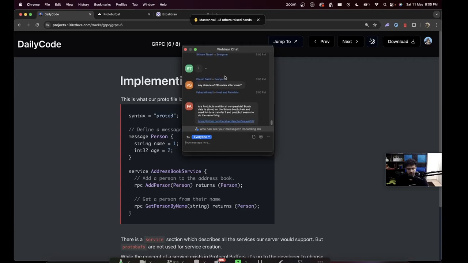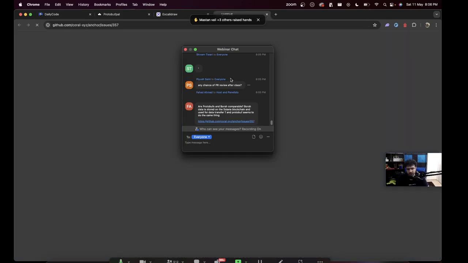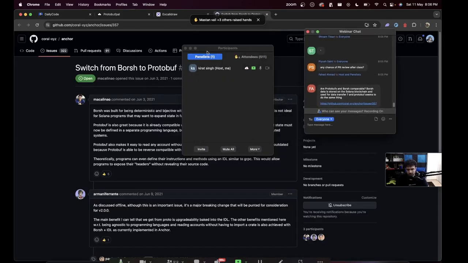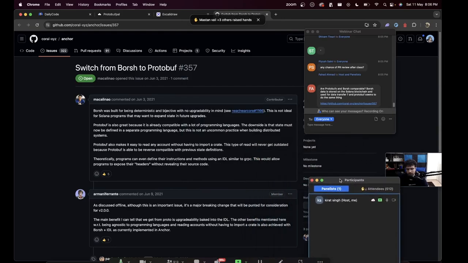Are protobufs BORSH compatible? I don't know. Good question. BORSH data is stored on the Solana blockchain. BORSH is just a library that lets you serialize and deserialize data. It stores the data in bytes finally. It isn't a format. What is this? Switch from BORSH to protobufs.